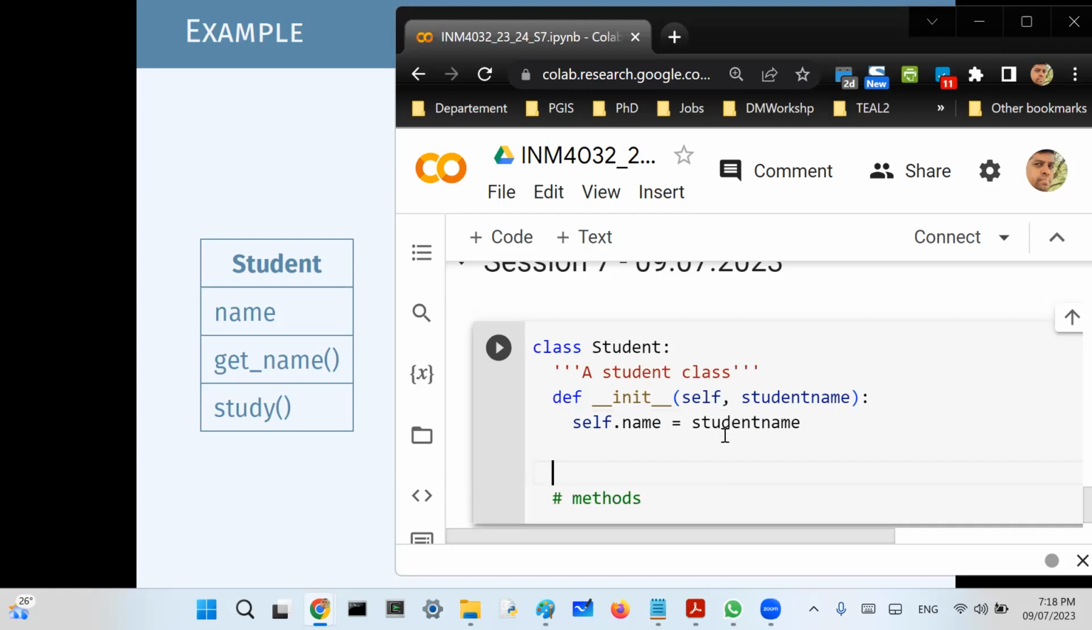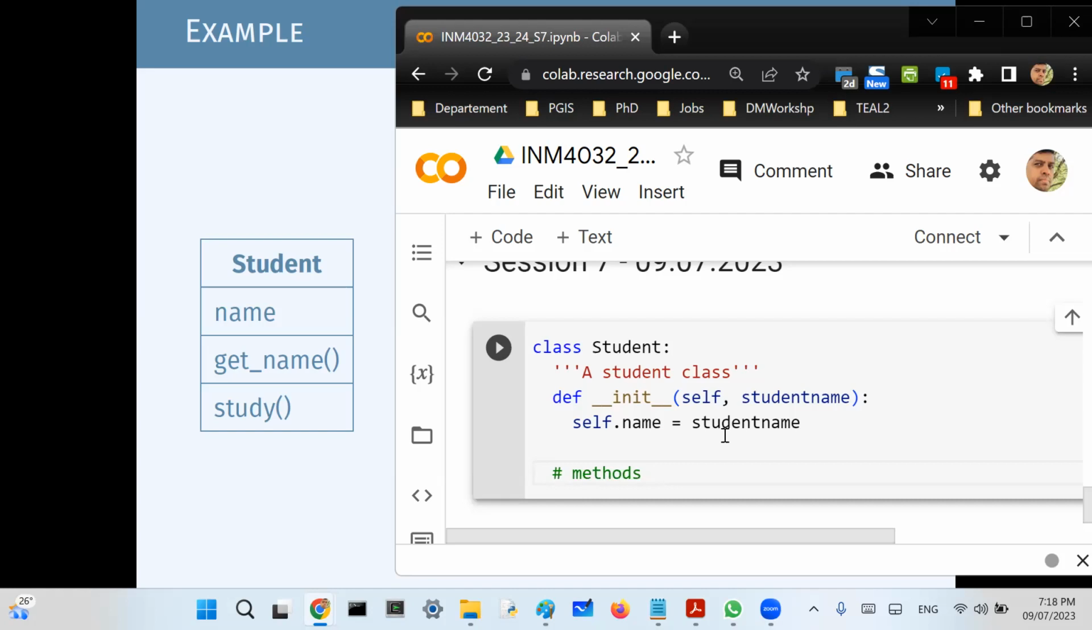Then we can define what we call the methods. But before I explain the two methods, please raise your hand if you have finished up to this point.